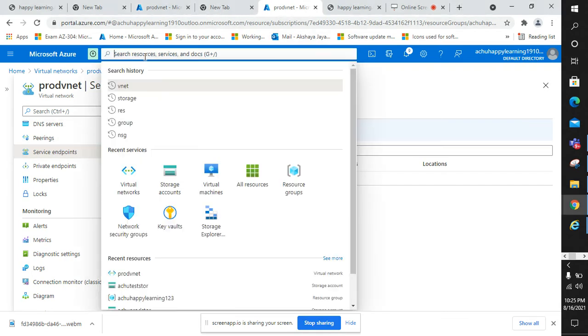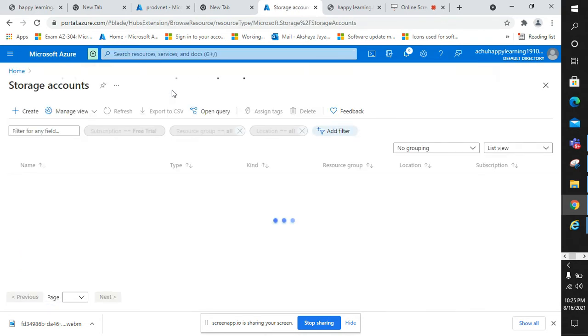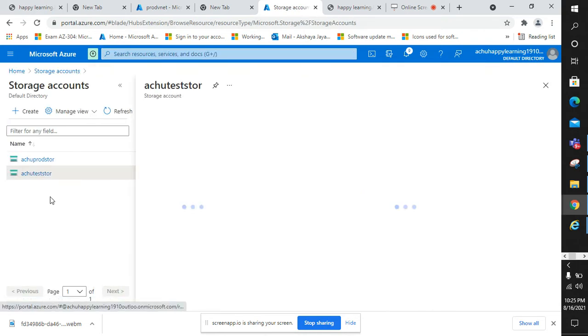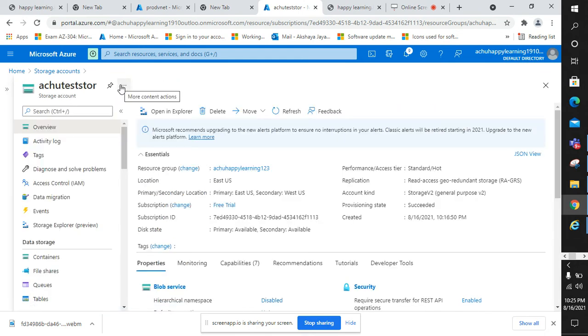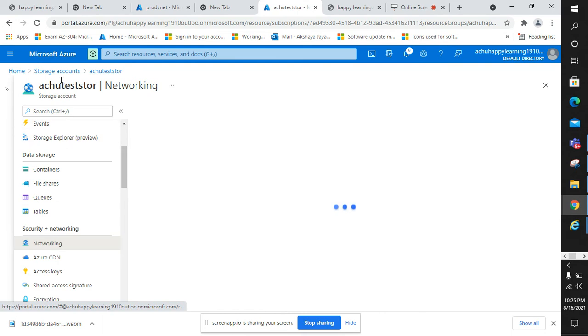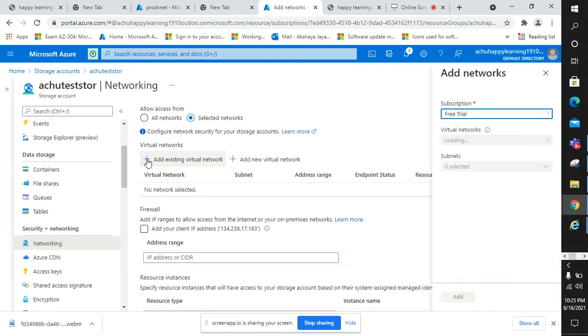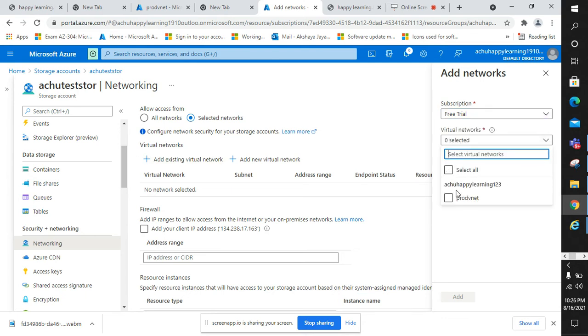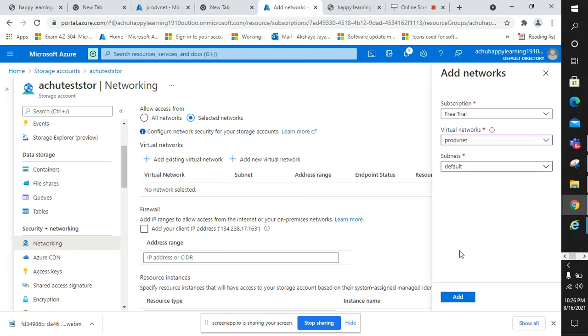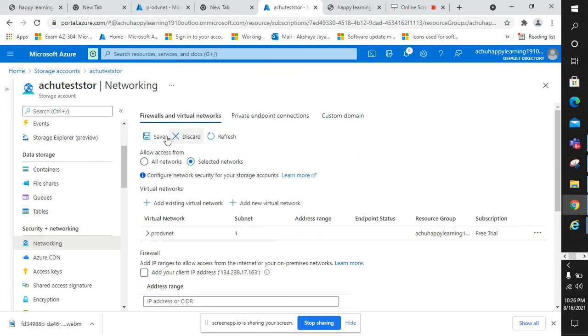So again, we'll go to the storage. You can understand, right? I have opened the virtual network, and there I have enabled the service endpoint for that particular virtual network. So here in networking, now I have opened the storage account. In the networking, in the selected network option, I need to add the virtual network for which I have enabled the service endpoint. I have enabled the subnet as well. So yeah, it is done. I'm going to give save.